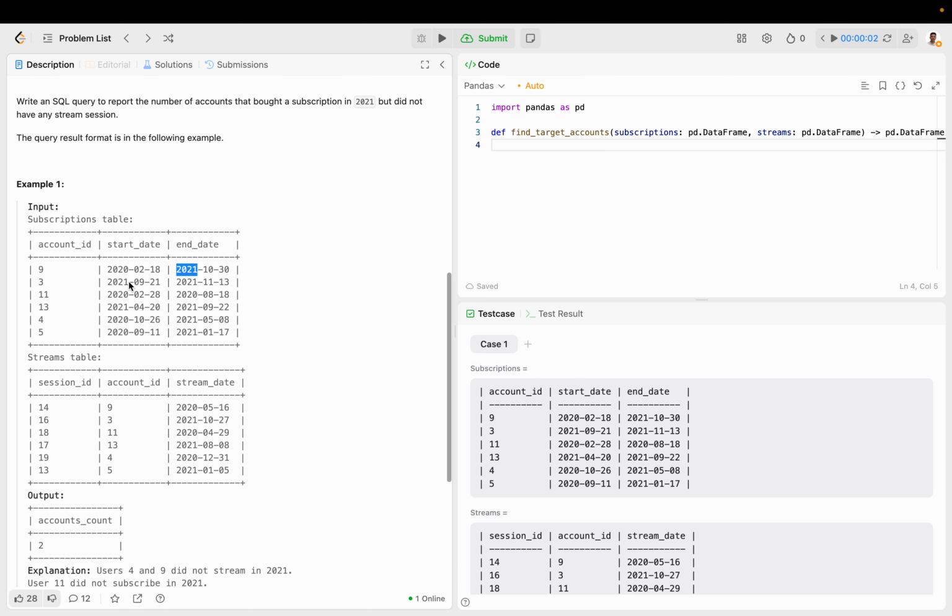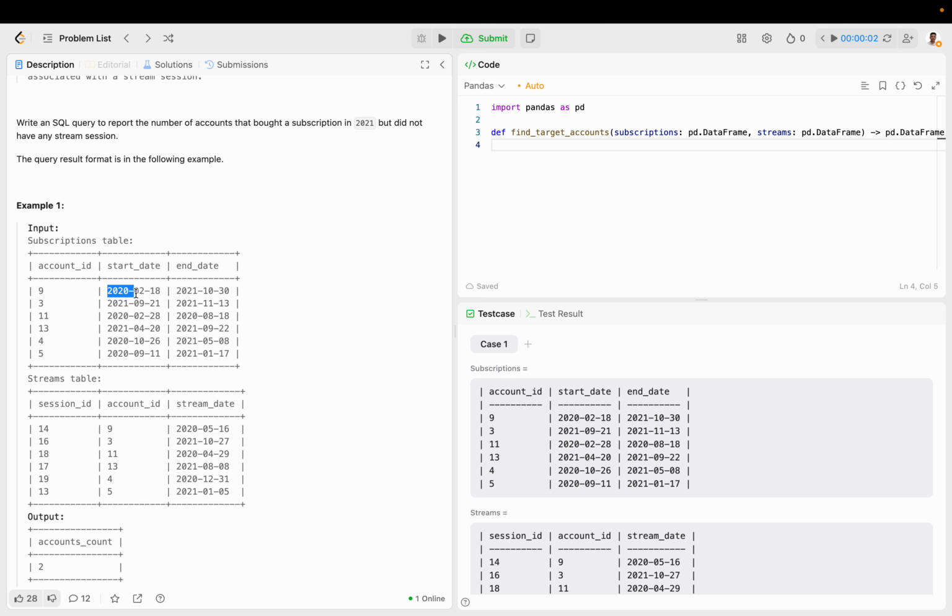And so basically what that means is look at all the account IDs. And if the start date or the end date is 2021, either or, then you know that's potentially an answer. And then we want to collect all those account IDs. Then we go over to the streams table, and basically if that account ID never has a stream date of 2021, then we just want to remove it from the subscriptions table.